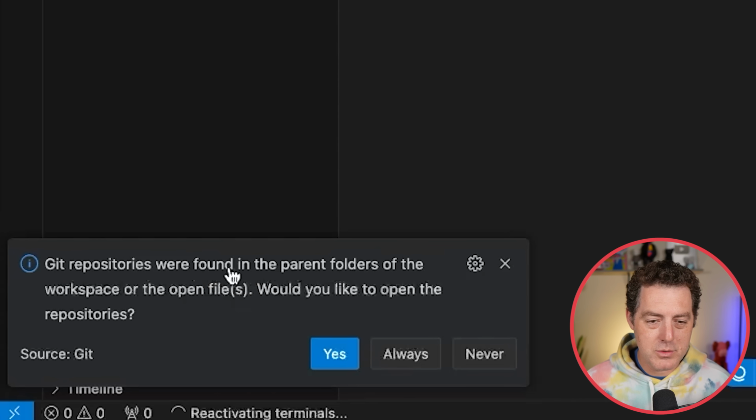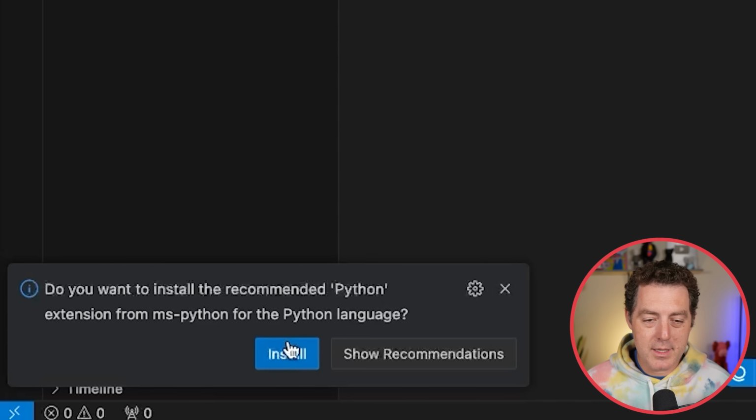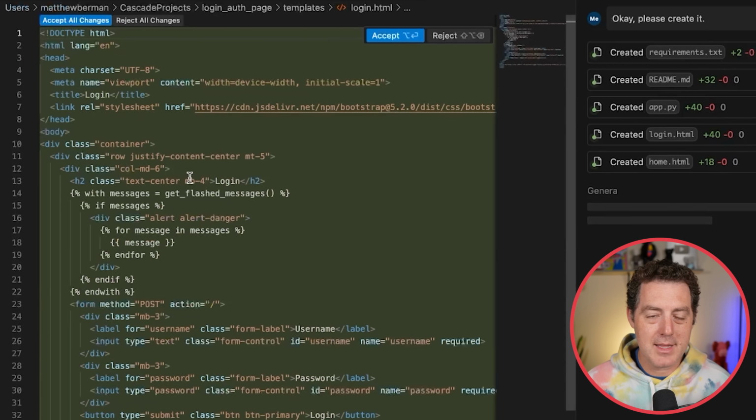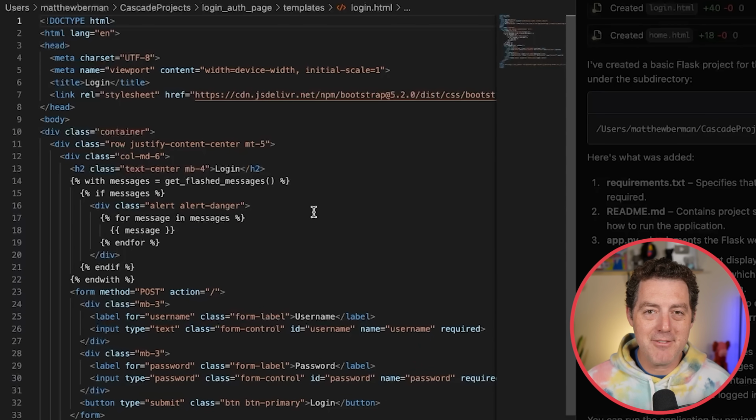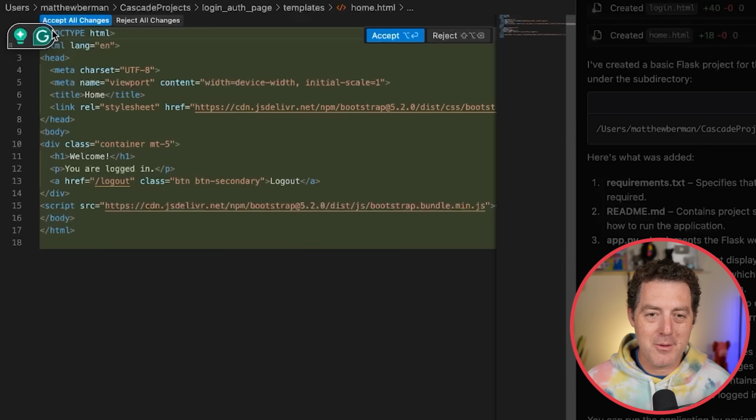So Git repositories found in the parent folder of the workspace. Here we go. Would you like to open the repositories? Yes. Then do you want to install the recommended Python extension? Sure, let's go ahead and do that. This is the first time I'm using Windsurf, which is why I have to do this. I'm going to accept all changes, not even think about it. Look at all that code that was already written.